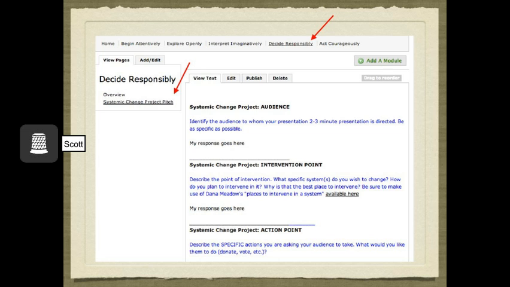In the Decide Responsibly tab of the Pragmatic Inquiry ePortfolio, you will respond to the 3 dimensions of the Systemic Change Project pitch. As with the other sections, be sure to put your response under the blue font.